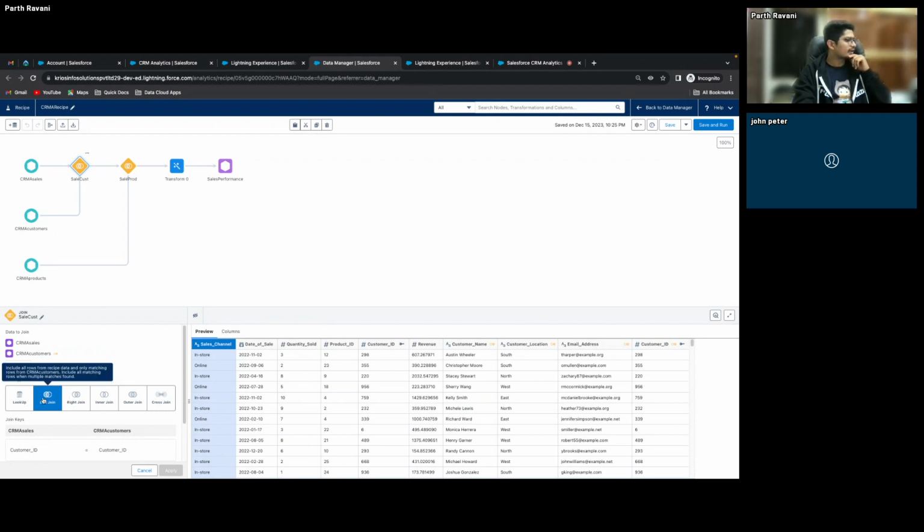So lookup is a bit more costlier. When we talk about the best practices, we should avoid lookups unless there is no other way to achieve it. But yes, we should always try to avoid lookups and use left join or right join instead. They are more cost friendly in terms of time and performance, which the recipe is going to take to run.